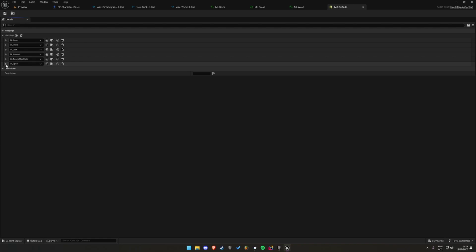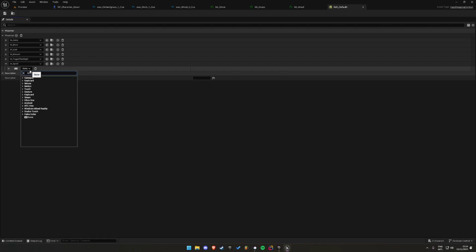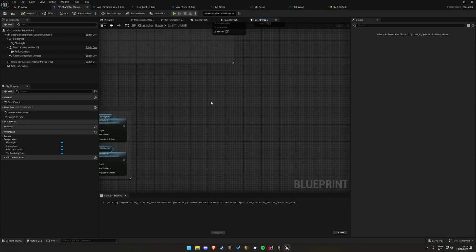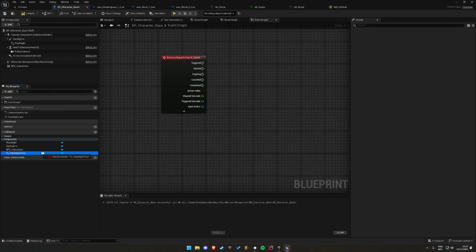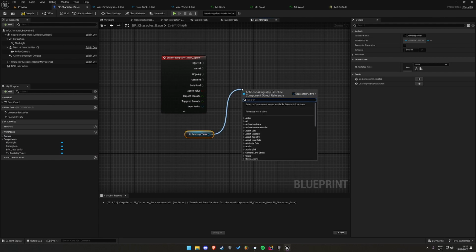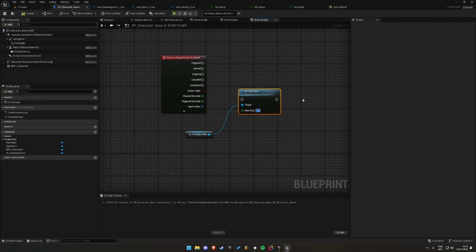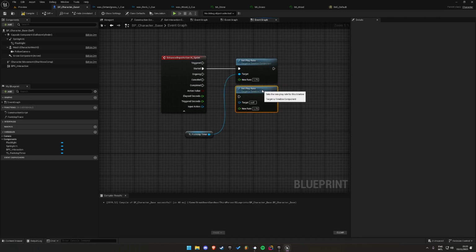I'm going to add it here. Sprint is for left shift. And compile this. And then on here, I'm going to right click, IA_sprint. And then what we can do here is we're going to drag our timeline first. I'm going to set play rate. And for sprinting, you do want to have it a bit faster. So it's like 1.75 for started.